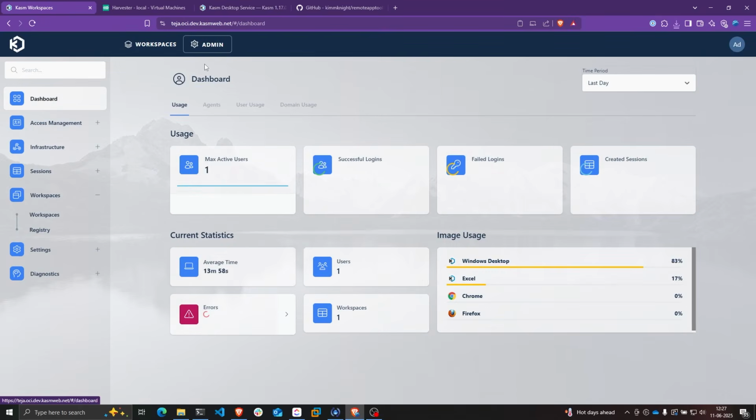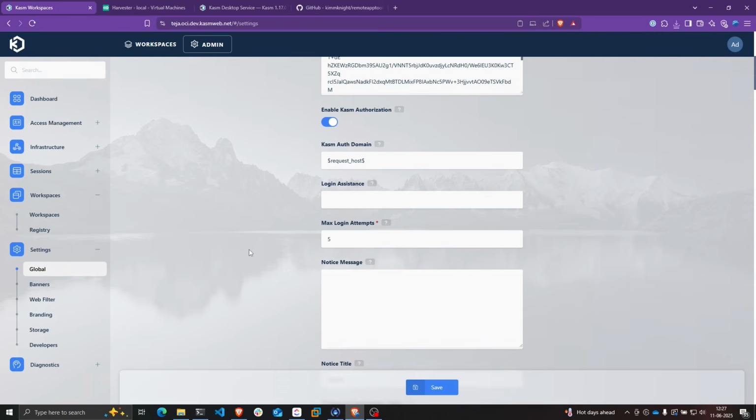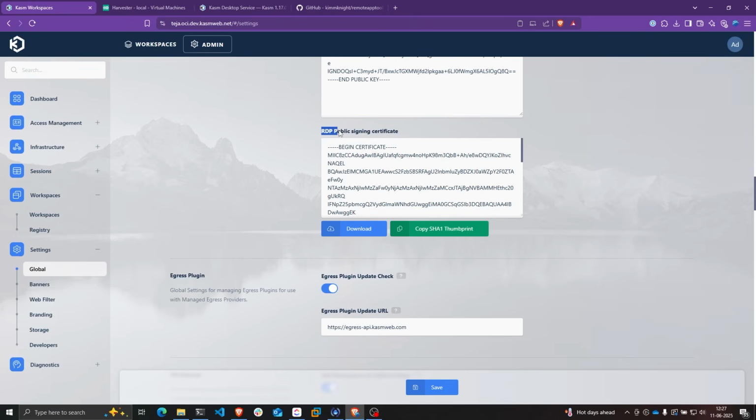If you want to suppress this warning, you can go to your Kasm admin panel and then go to settings, global. Scroll down until you find RDP public signing certificate. So you can copy the SHA-1 thumbprint from here and then you can configure it in your group settings, or you can directly install the certificate on your machine using the cert manager.